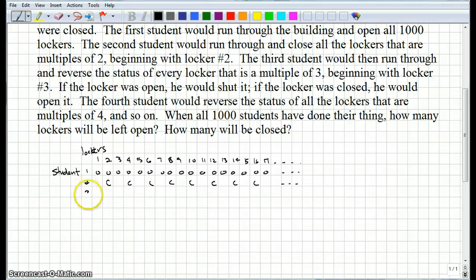Student number 3 goes through all the lockers that are multiples of 3 and reverses their status. So locker 3 is open, so he's going to close that one. And then he's going to go to 6. That one's closed, so he's going to open it. 9 is open, so he's going to close it. 12 is closed, so he's going to open it. And let's see, 15 is open, so he's going to close it, and so on.